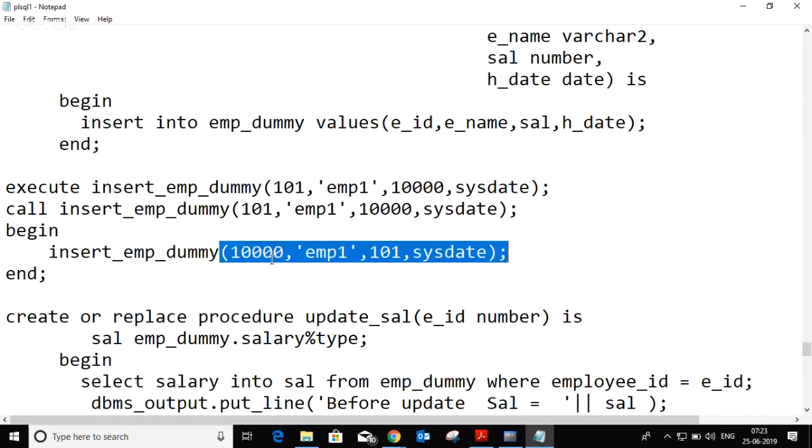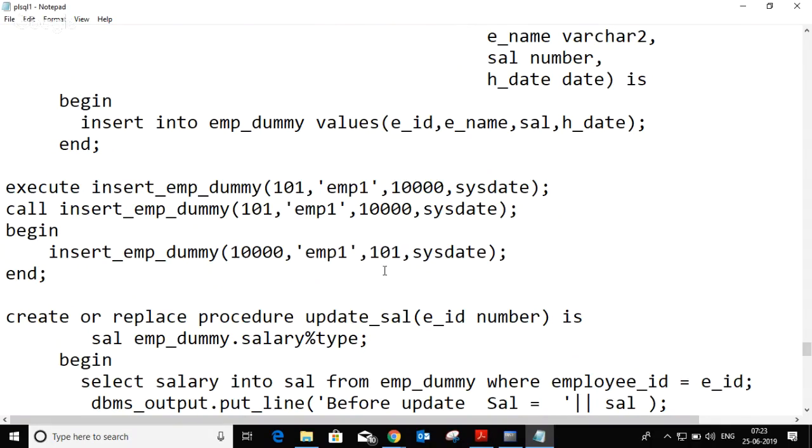Employee ID is a number, salary is also a number. Why it won't insert? It will insert. It needs a number here, and I'm passing a number. It needs a number here, and I'm passing a number. You know that these numbers are not correct for employee ID and salary. But how does the database know it is not correct? It will insert.